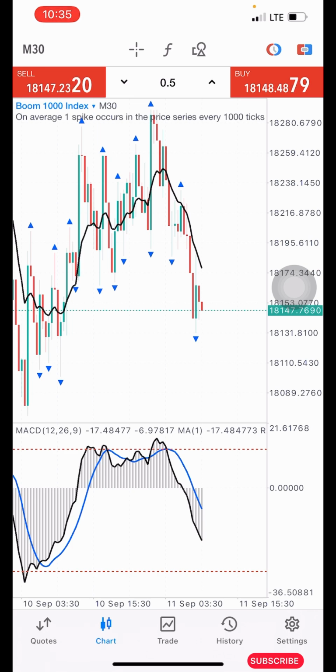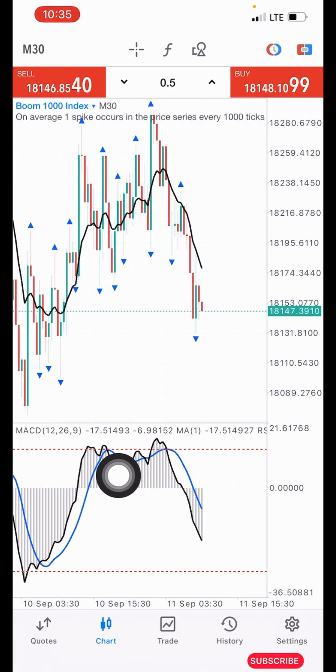Now you can see from the 30-minute time frame, these are the conditions for you to confirm if you are to sell or buy. So before you take positions in the market, you want to make sure that you have analyzed very well from the higher time frame.